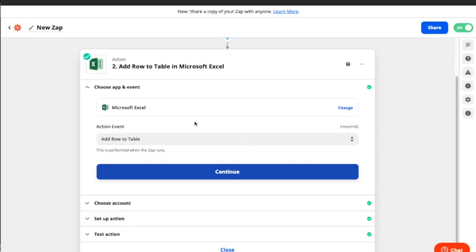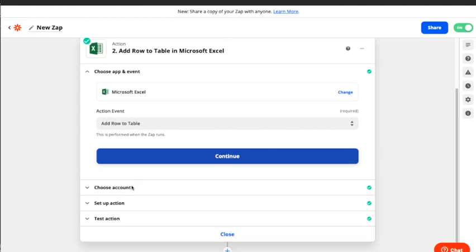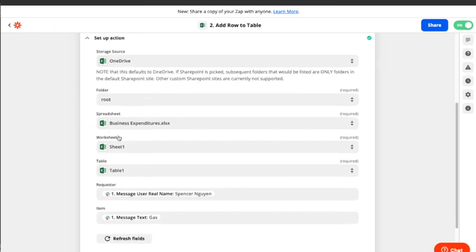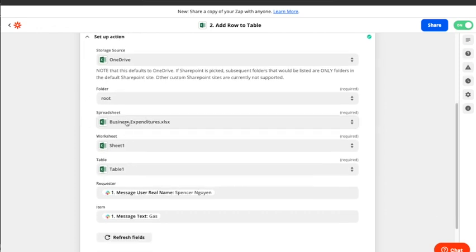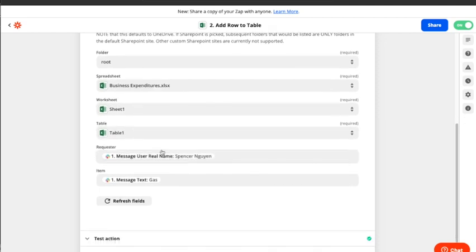Now to edit the action, we select the app and the action event, which will be adding a row to the table. And then we choose the account, which I already showed, and we're going to set up the action next. So the storage source is Microsoft OneDrive. And then the spreadsheet is business expenditures, which I was just on. The worksheet, sheet 1, there was only one sheet. And the table, which is the first table with requester and item.